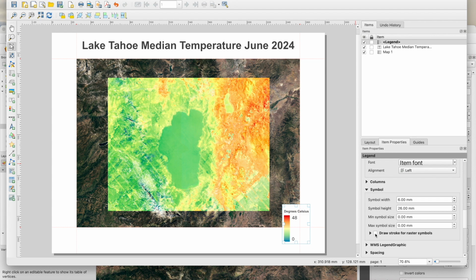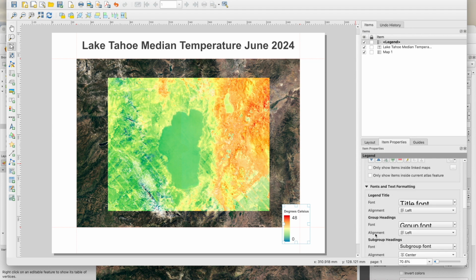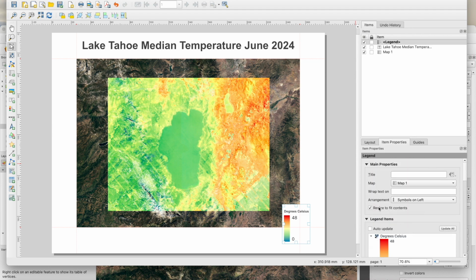We can also adjust where the symbols align. If you scroll back up to the very top, you'll see this part that says Arrangement. Here you can select if you want the symbols on the left or the right. I'm going to keep it on the left for now.